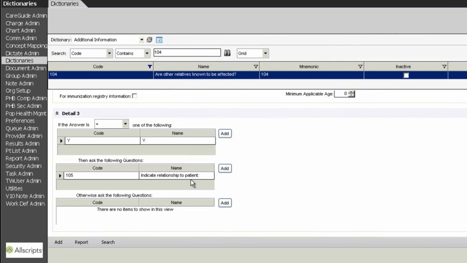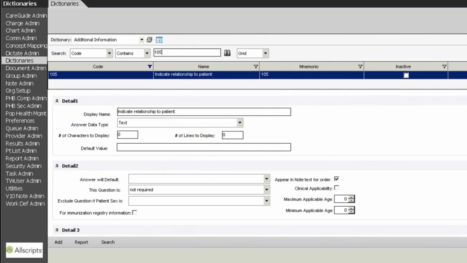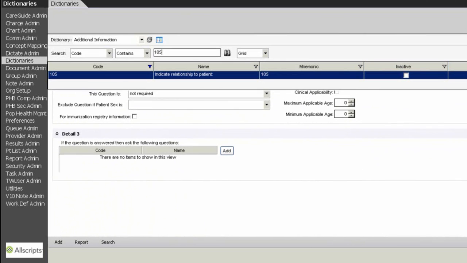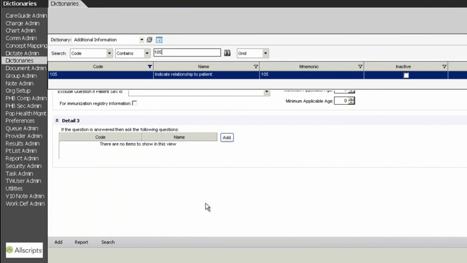I will show you the setup for this question. As you see here, the answer data type is set to text. This question is not required before saving. This question could also have been set up to generate next questions. As you see here, if the question is answered, then ask the following questions, and so on.